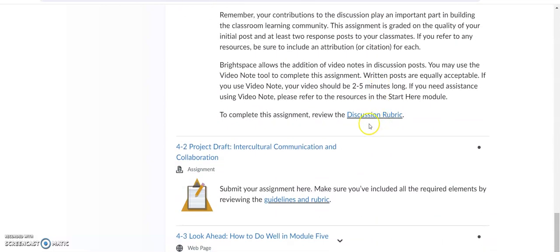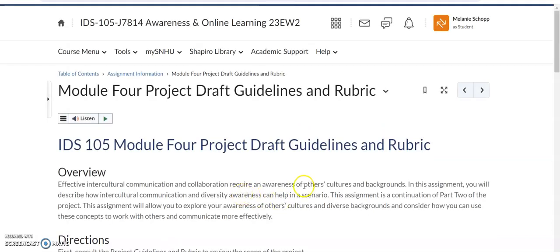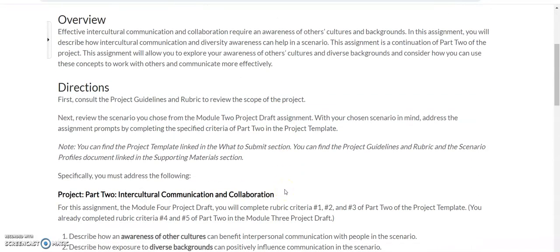For your project draft, as always, you want to make sure you click on that guidelines and rubric, and it'll pull up the overview for your project draft assignment. As a reminder, you are continuing to utilize the scenario that you picked back in week 2. When you picked that scenario in week 2, you used it to help you answer the project draft questions for Module 2, Module 3, and now you're going to do the same thing for Module 4.